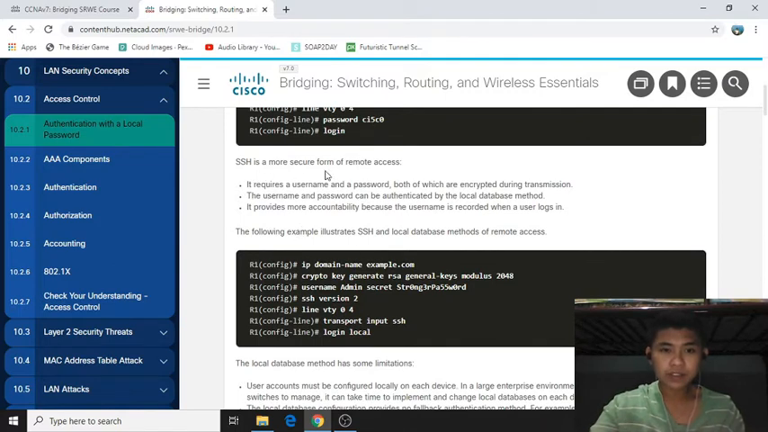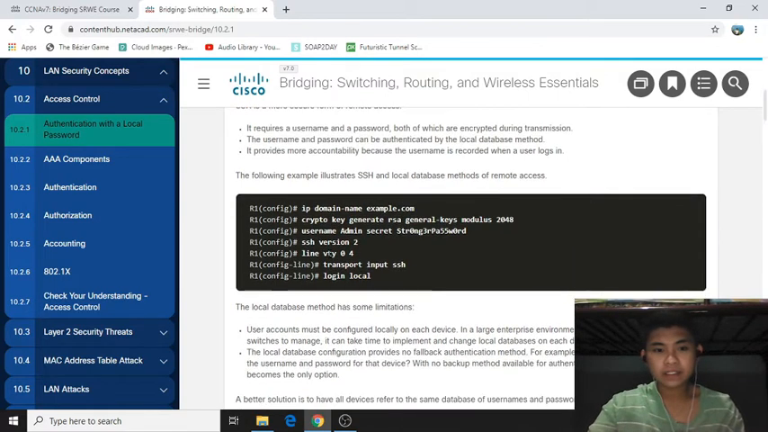SSH is a more secure form of remote access. It requires a username and a password, both of which are encrypted during transmission. The username and password can be authenticated by the local database method. It provides more accountability because the username is recorded when the user logs in. These are the examples that illustrate the SSH and local database methods of remote access.